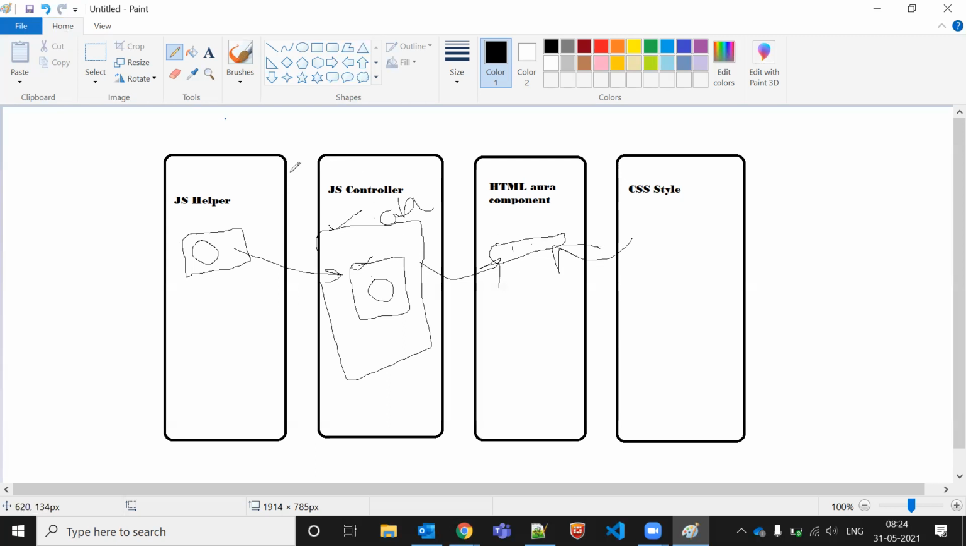So here the question is, why do we use the JS helper? Why can't we use the JS controller directly? Is it possible to avoid the helper? Yes, it is possible. If you don't want to take the JS helper, that is not required. But the JS controller is required.